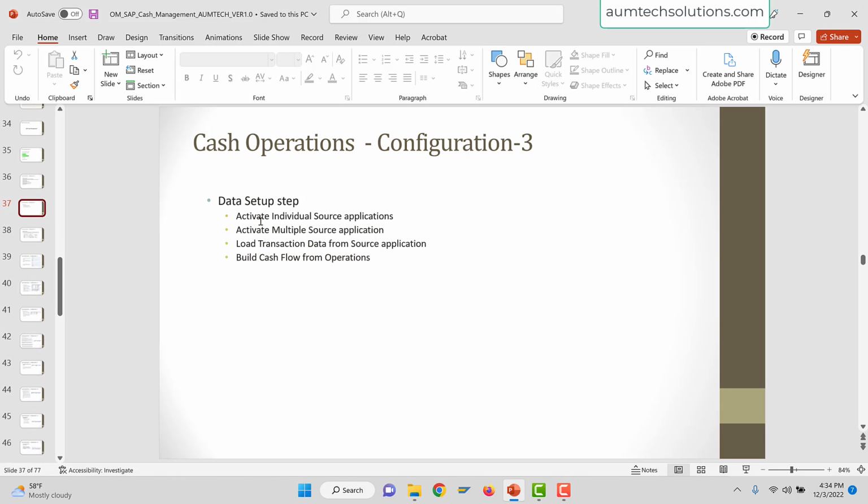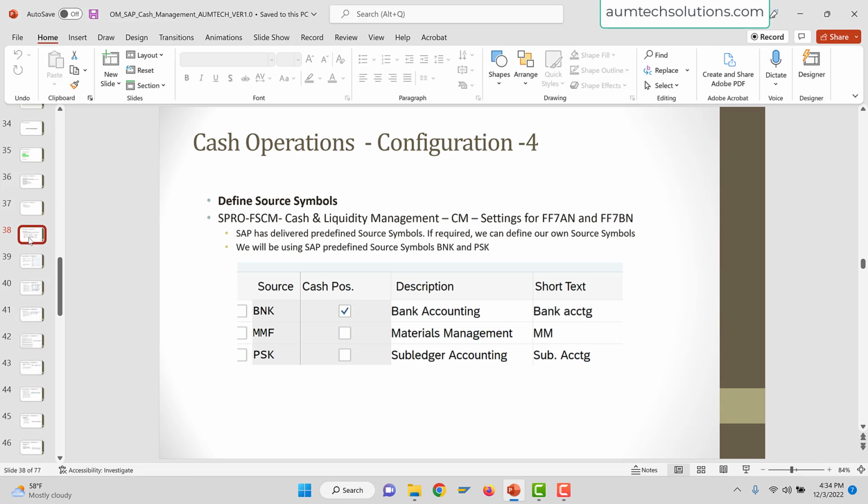As part of data setup, we are doing the following activities, which again we will look in the SPRO or SAP in detail. That is, activate individual source application, activate multiple source application, load transaction data, build cash flow from operations, and so on. So the first step as part of configuration was define source symbols.